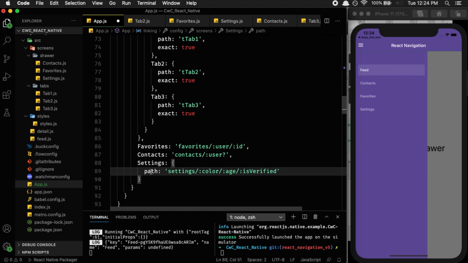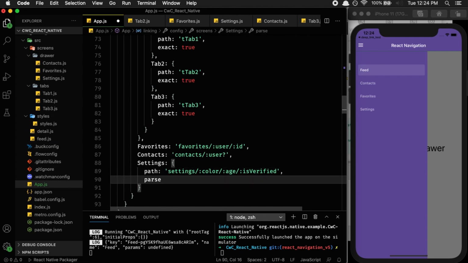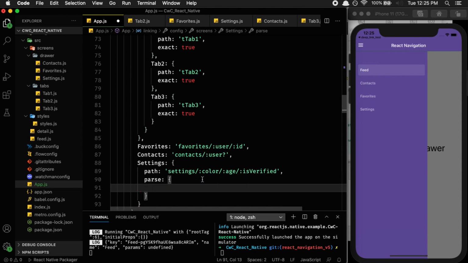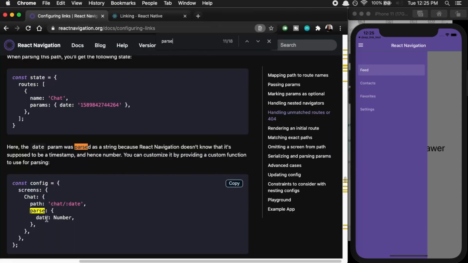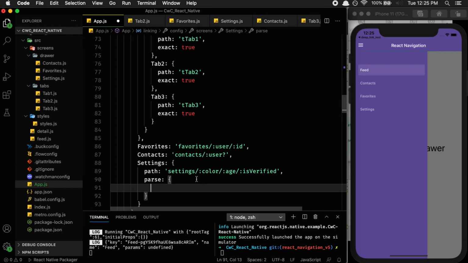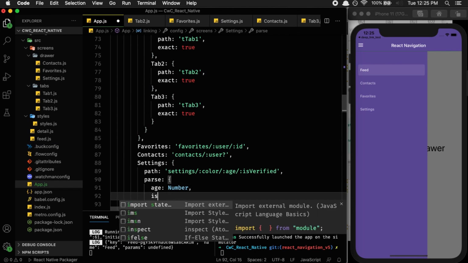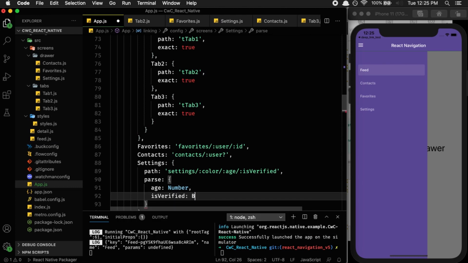So to actually specify that this is a number and this is a Boolean, you need to use a parse here. So we say parse, and then you define an object here. So let's go to the documentation for this. So you can see here that they've defined this date as a number. So you could define different parts in your URL as different types. So let's do that. So I'm going to define the age as a number. And then I'm going to define is verified as a Boolean.